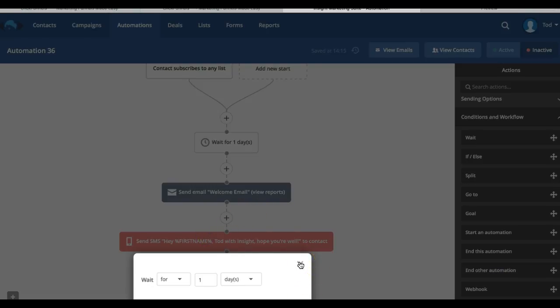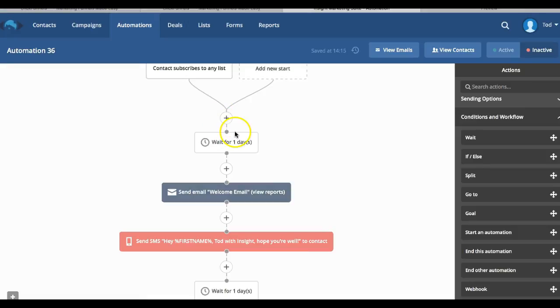What people, I think, like to do is separate out their text messages and their emails. So let's say the email goes out right away and the text message goes out 3 minutes later or 2 minutes later, and then the notification goes out to you right away to pick up the phone and call them. Something cool like that.